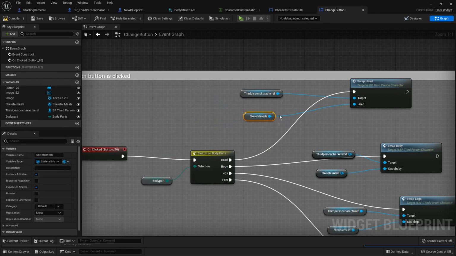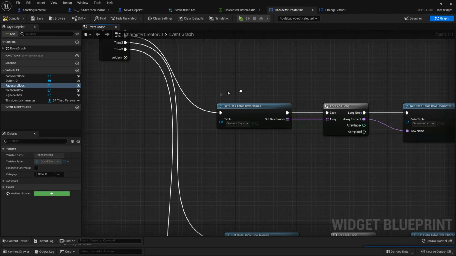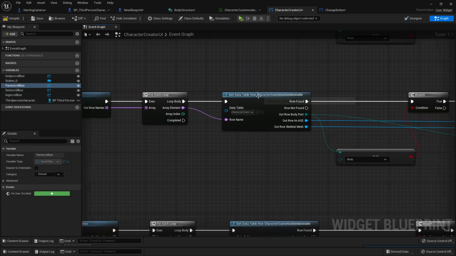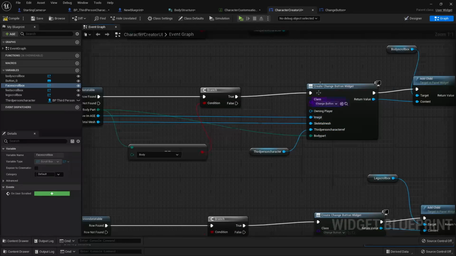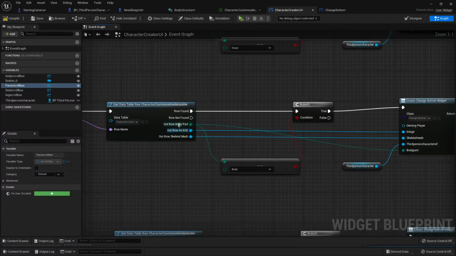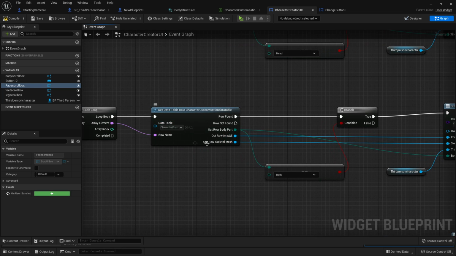And inside of our button, we basically know what we want to change the skeletal mesh to. And then I do that for each other body part. So for the second one, I get the data table again. I get each row inside the data table, but this time I just filter it by body part. So I only want to create a button if the body part row is equal to body. If it is, I create a button which contains the image, skeletal mesh, third-person character reference and body part for every single body part inside of my data table.